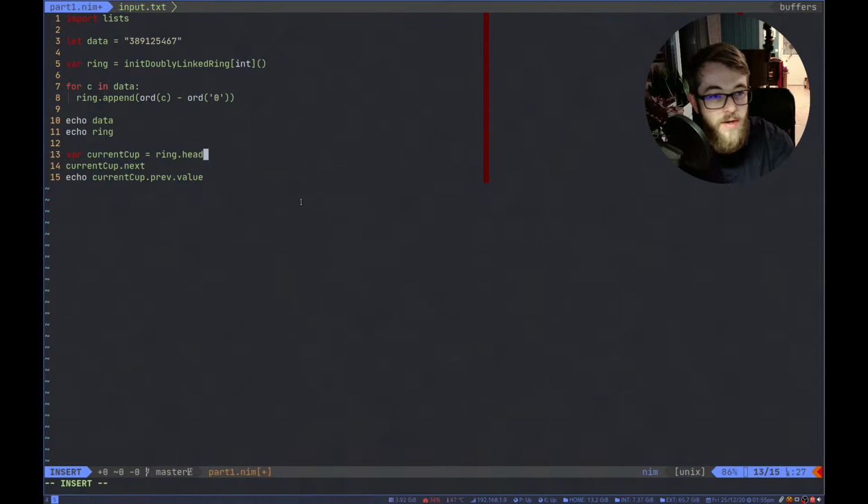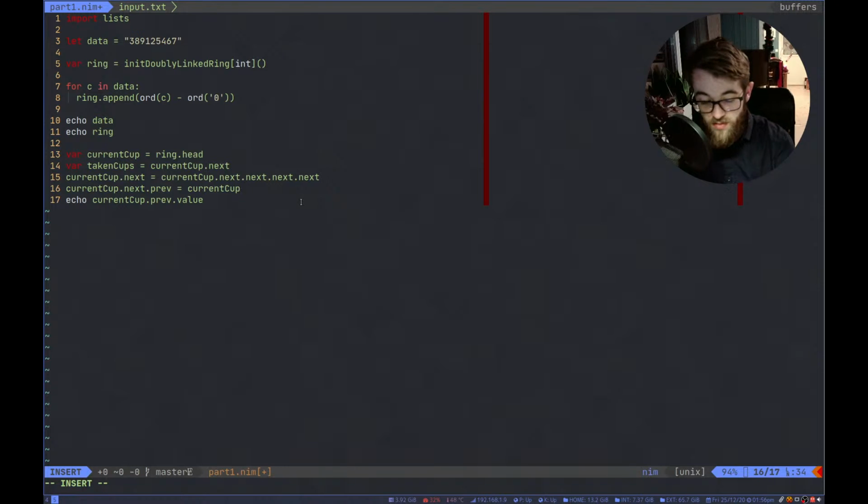So 3 down. So we need to store this, obviously. Taken cups is just this thing, and then say current cup dot next has to be equal to current cup dot next dot next. That would skip 1, 2, 3 cups, and the current cup's new next one's previous node needs to be set to the current cup, because remember we're doubly linked. So each node knows about both of its neighbors. So this one is now updated to be the one 3 down the line, and that one's previous node is set to be our node.